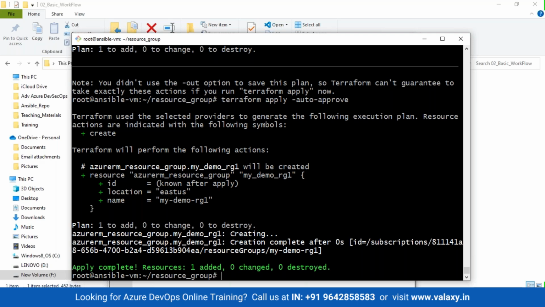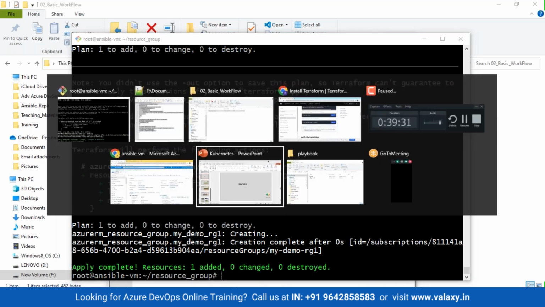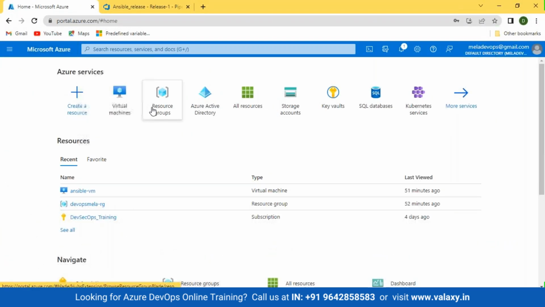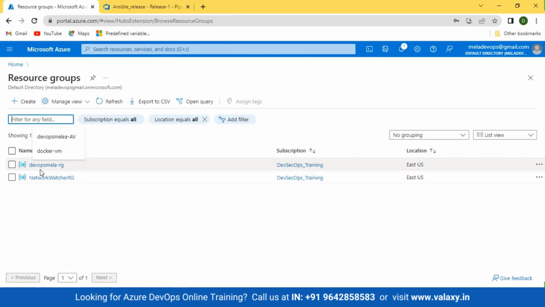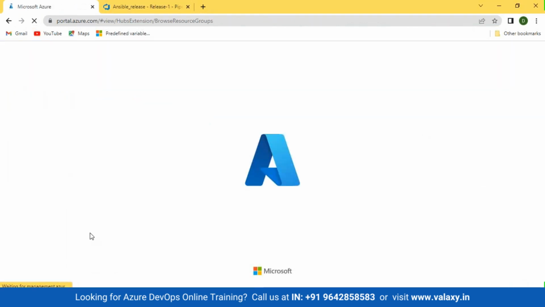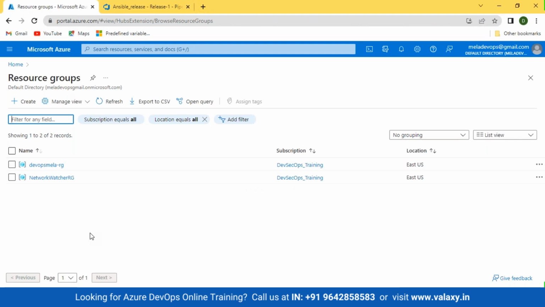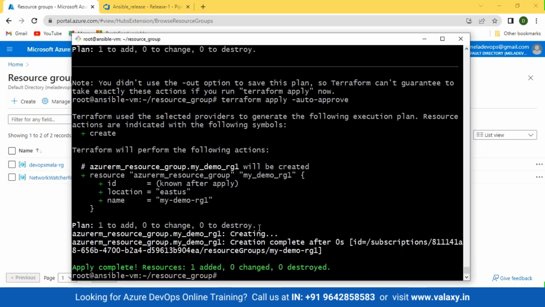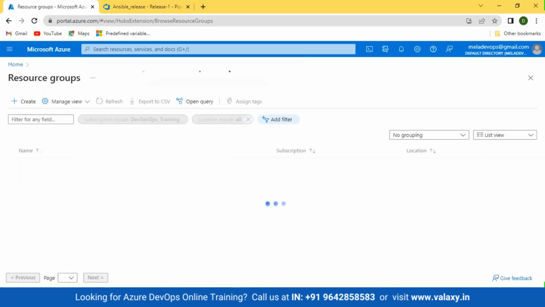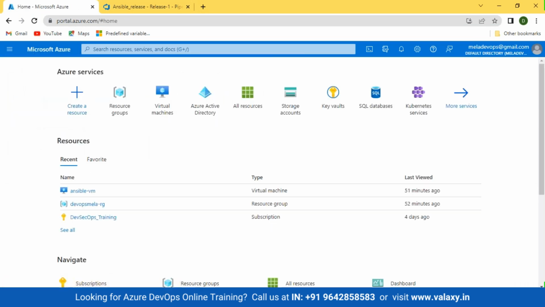Okay, done, created. Let's verify that. Still coming up. What is the name of the resource group? This name, my demo RG. Okay, let's see where the resource group is. Let's wait for a while.